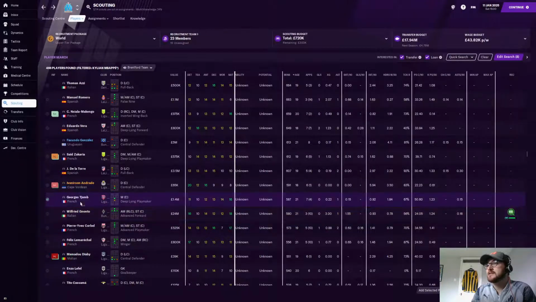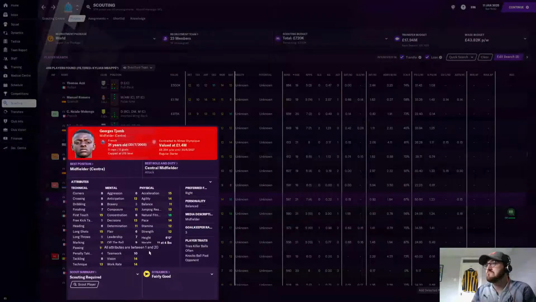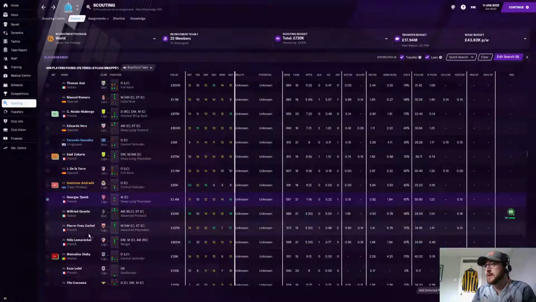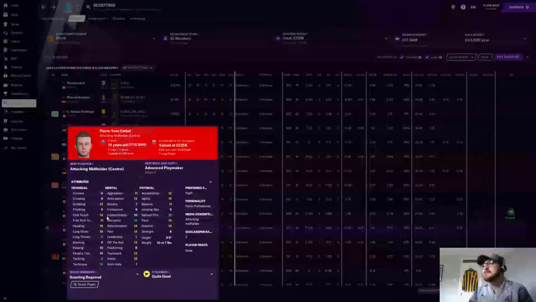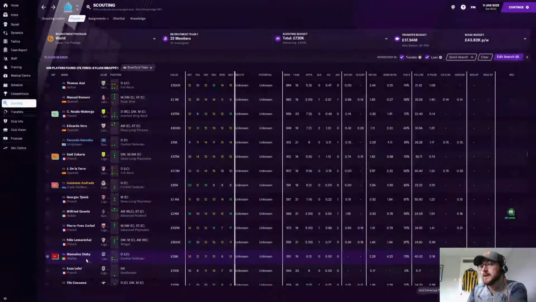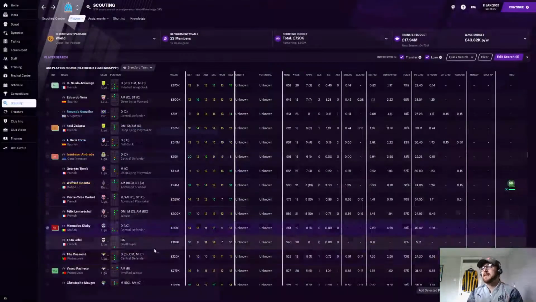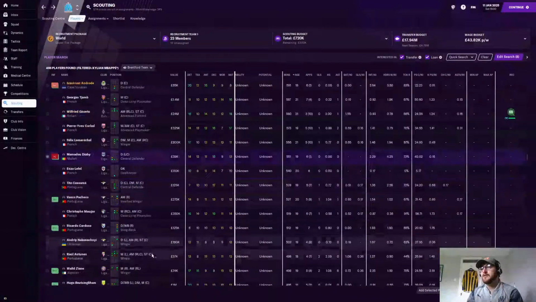Georges Tiam, playing for Nîmes. Again, solid, competent player. Pierre-Yves Cabel, I think, yeah, he was there when I was the Guingamp manager. He has developed very nicely. Again, a young player. But it's Mamadou Diaby. Again, a Malian player. It's these type of players that you want to look out for.